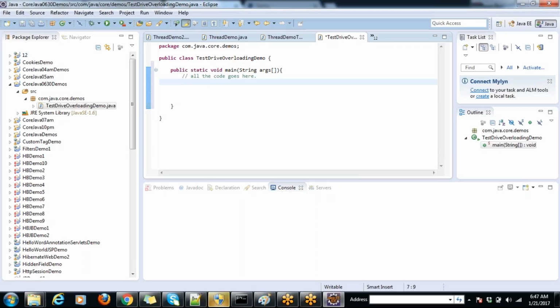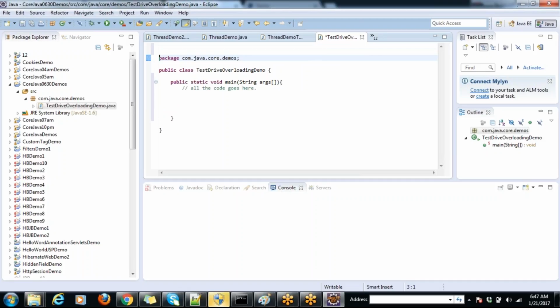Yes. So here you can see the package section. So prior to package section, we can write documentation section. Write a program to demonstrate method overloading in Java. So this is what we are going to do.